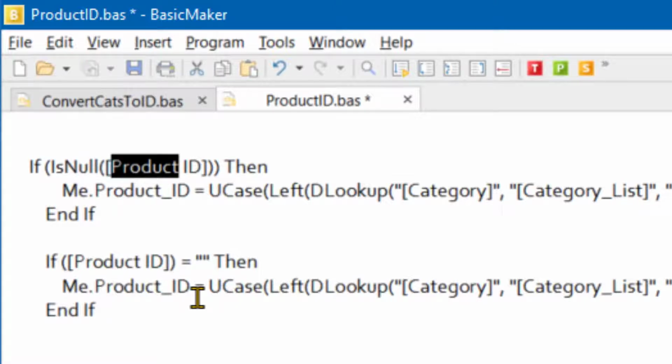One of the things I did not want it to do was overwrite a product ID that already had one in it. Because it's going to automatically increment it by 100, and then every time you go in there, it may automatically increment it by 100. So I said the product ID has to be null for this to happen.